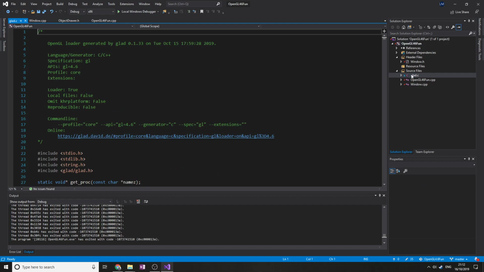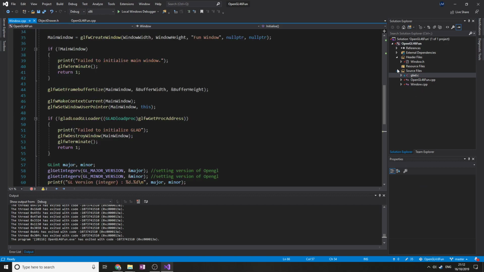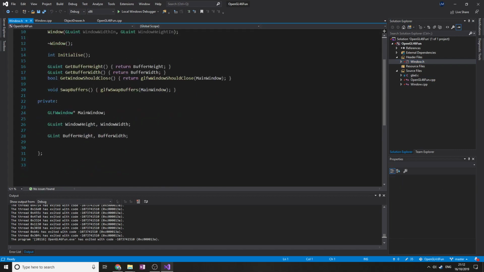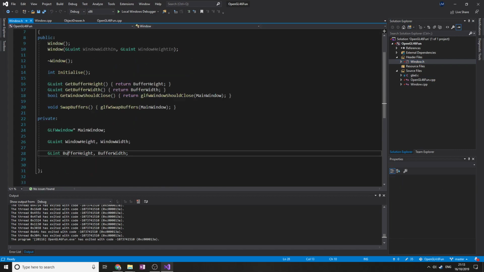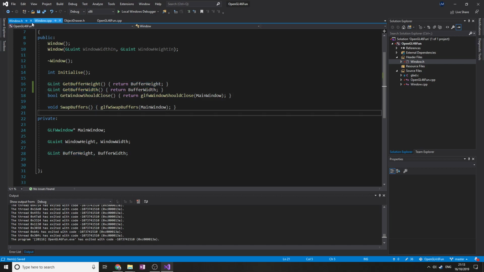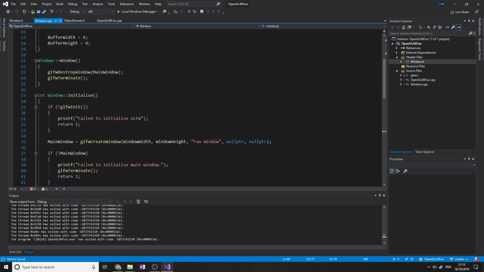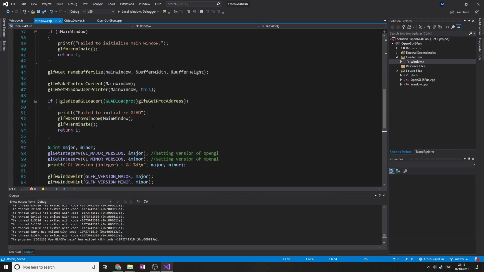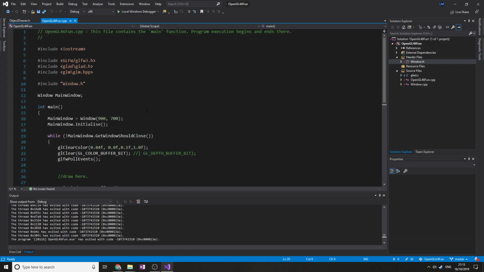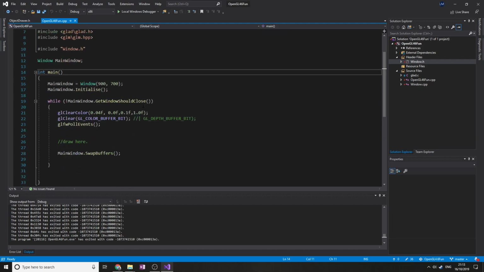Let's go to the, oops, that's glad, we don't need that. Well, we do, but we want the window header. Because I changed the buffer height, but I don't think I changed, yeah, so these two need to be GLuints rather than GLints for the functions get buffer height and get buffer width. Anyway, I think that was everything. It runs and it's working, so we should just trust it for now. If we run into problems later, then we do.